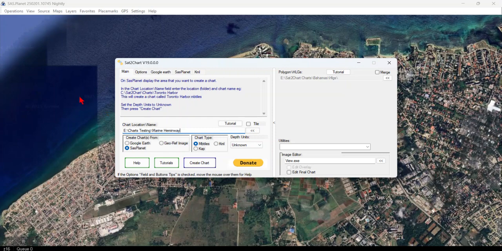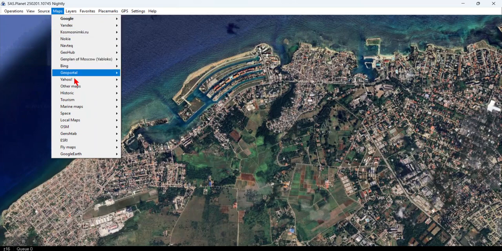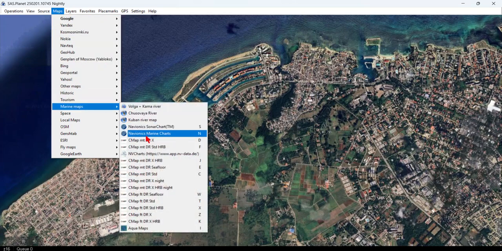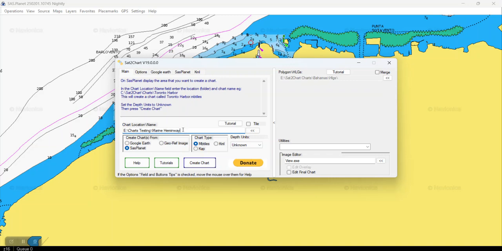Now suppose I wanted to then create another chart of the same area, but I want to use a different map. So I go back to SAS Planet here, and I'll change the map to a marine map, the Navionics Marine Charts. There's what it looks like. I would then go back to SAS to chart here, and it says fill in the name again. So I would put in the name.